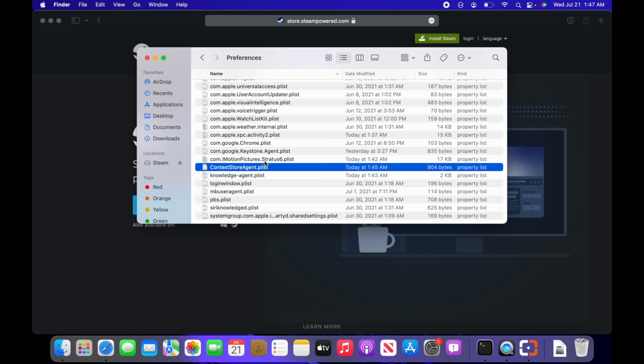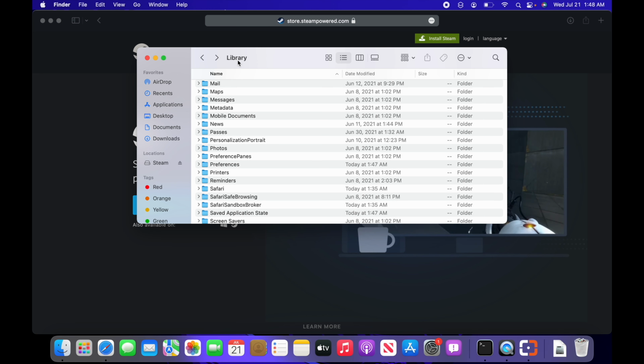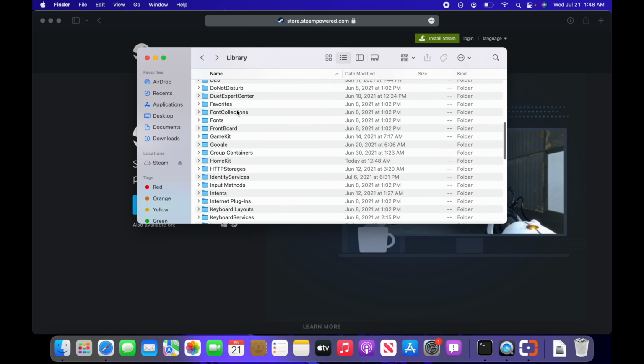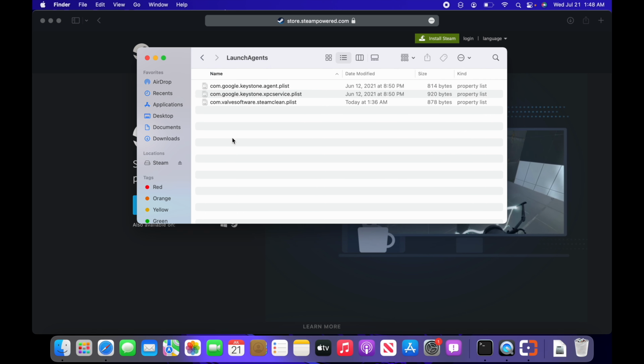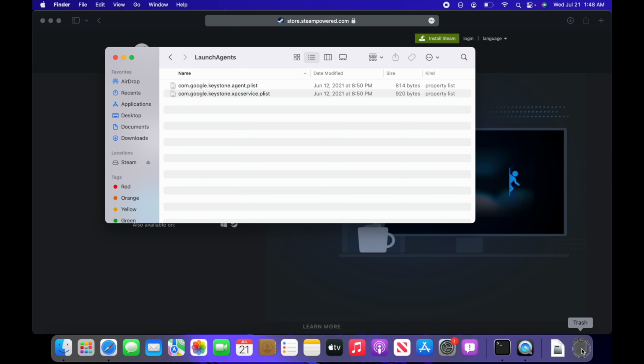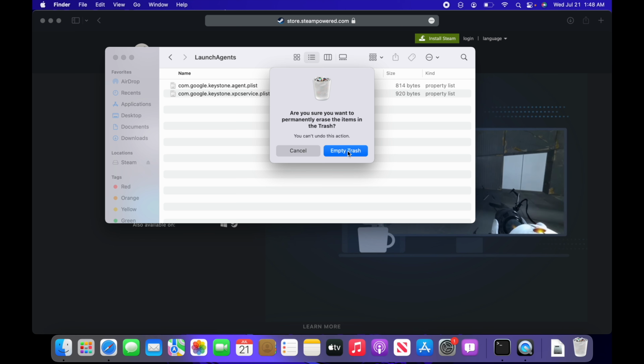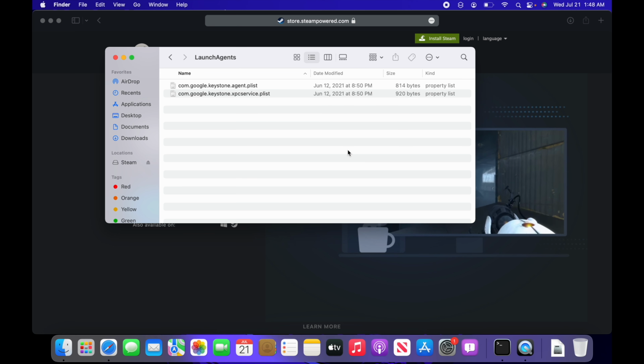And then we just have one last file that we need to grab. We're going to head back to the Library folder and we're going to head to Launch Agents. I have a launch agent in there. Let me get rid of that guy. Empty the trash and Steam is completely removed from your Mac.